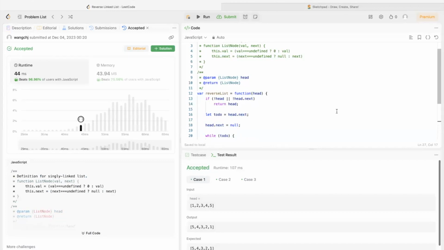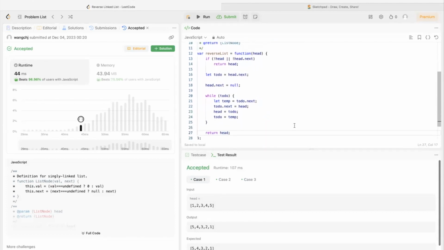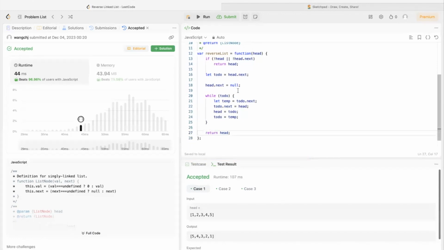Okay, so let's talk about the complexity of this algorithm. So what is the time complexity of this algorithm? Basically we have a loop here that loops through all the nodes in the list. So the time complexity of this algorithm is O of n.